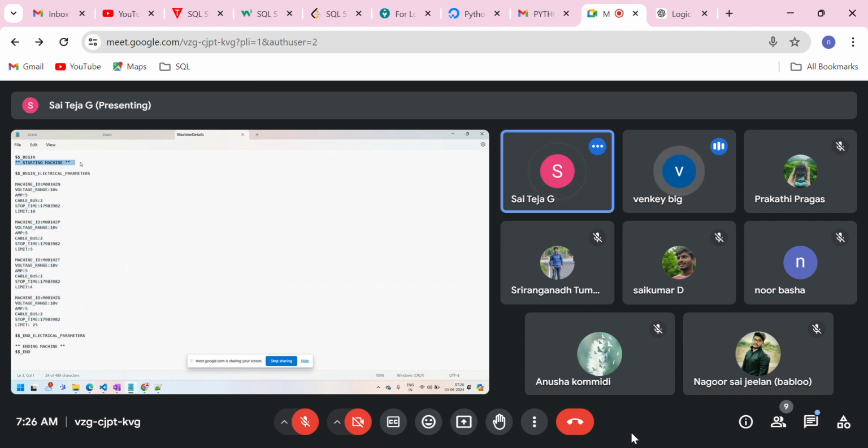You got 3 lines today, but you may get 10 lines tomorrow. But we need to check for only the begin electrical parameters flag first. The first thing that we need to do is search for this begin electrical parameters in the text file that we got, and search for end electrical parameters and pick the data between these two lines.